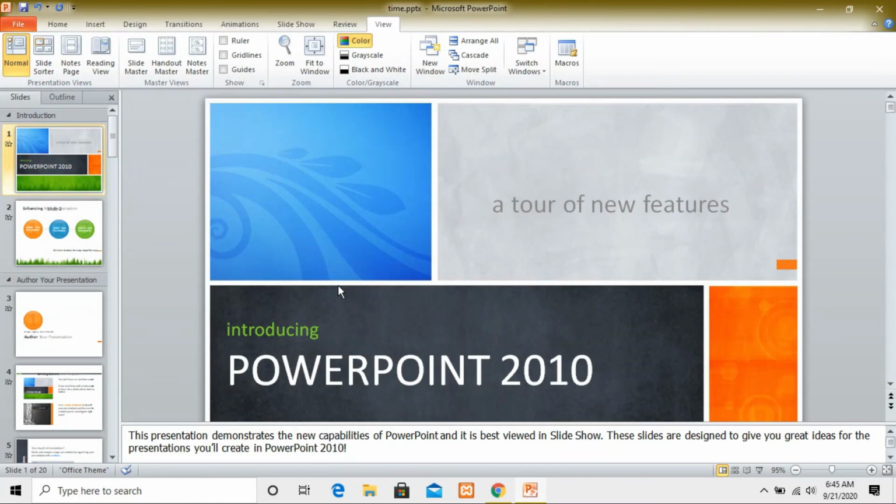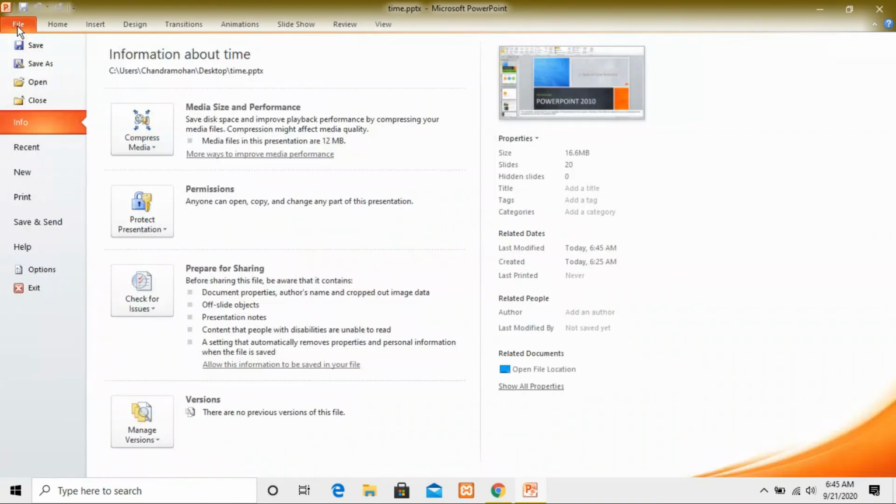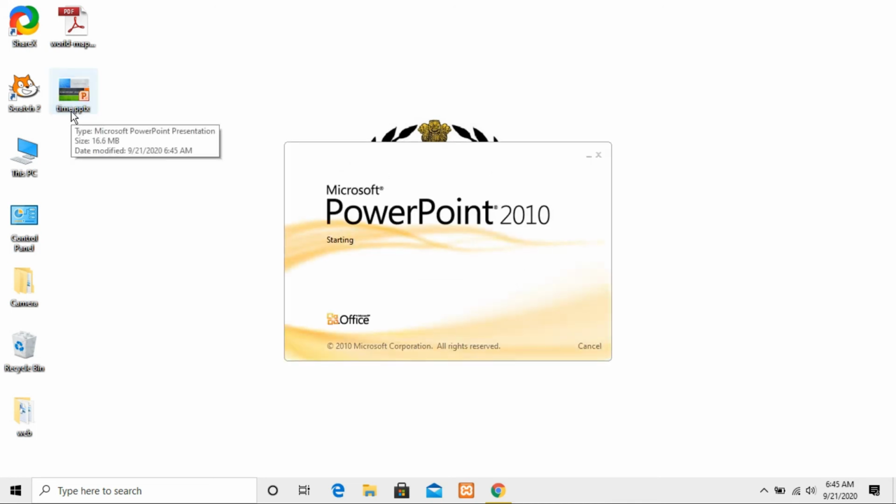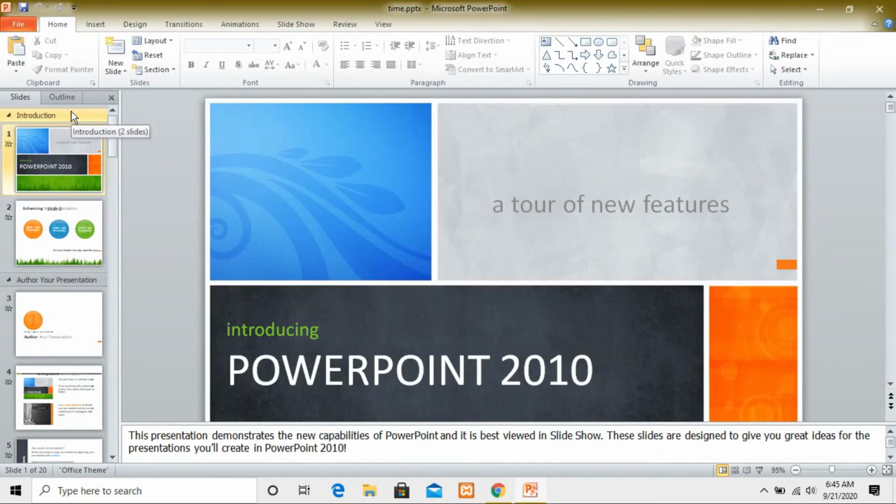Fine. Now the next thing is, if you want to close your file, for this what will you do, just click again on the file tab, and here we have the option of exit. Okay, now once I click on exit, it will close the file. Now see, your PowerPoint presentation is closed. Okay, now if you again want to open your file, what will you do, click on this PowerPoint file that I have saved, just click on this, and it will open the same PowerPoint file. Fine. So this is all about today's session.